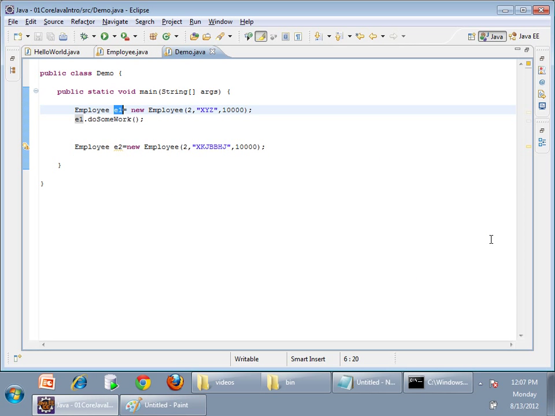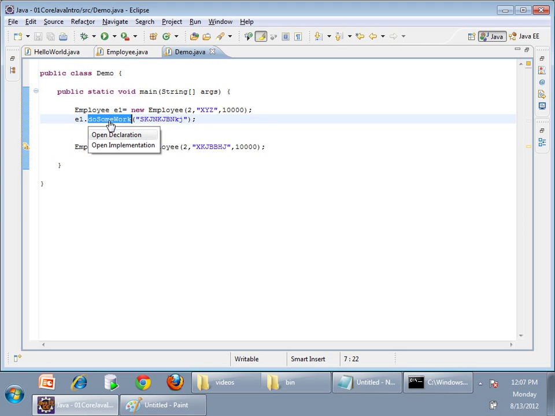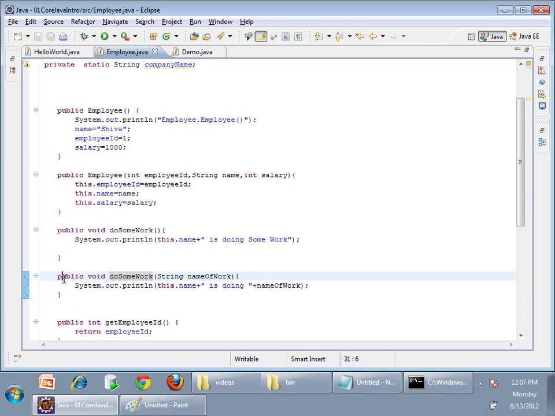Now after the E1 object is created, what are you doing? You are calling E1.doSomeWork. So the control will go inside doSomeWork. I'll just call doSomeWork and pass some parameters. I have overloaded doSomeWork, right? So I am calling this doSomeWork. Now the control comes inside doSomeWork, right?